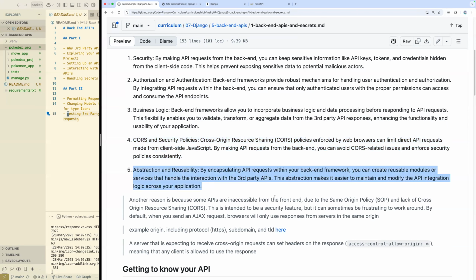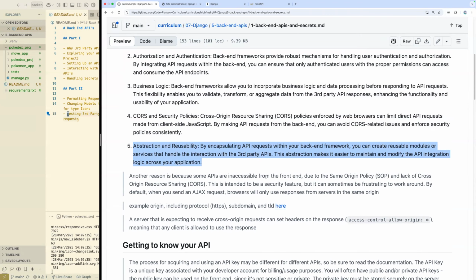And Stephanie, could you read this last point, please? Abstraction. By encapsulating API requests with your backend framework, you can create reusable modules or services that handle the interaction with the third-party APIs. This abstraction makes it easier to maintain and modify the API integration logic across your application. Sorry about that screen jump.